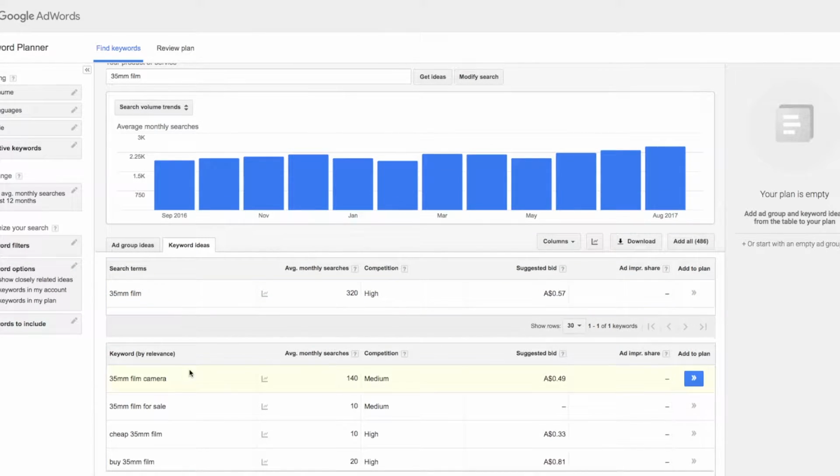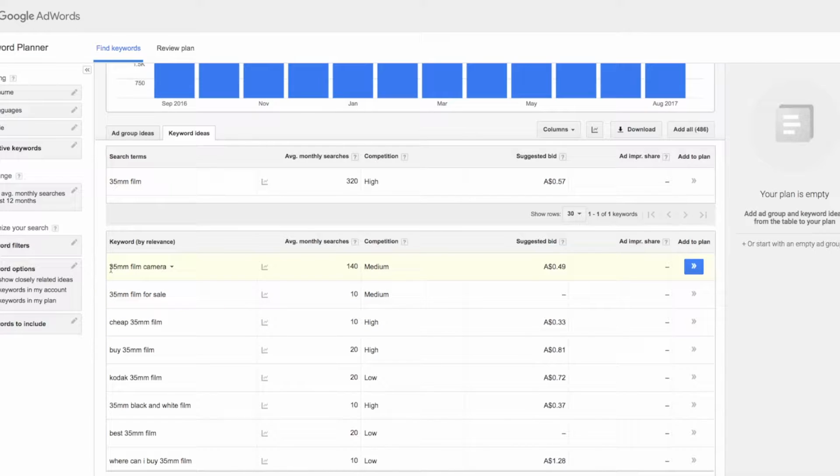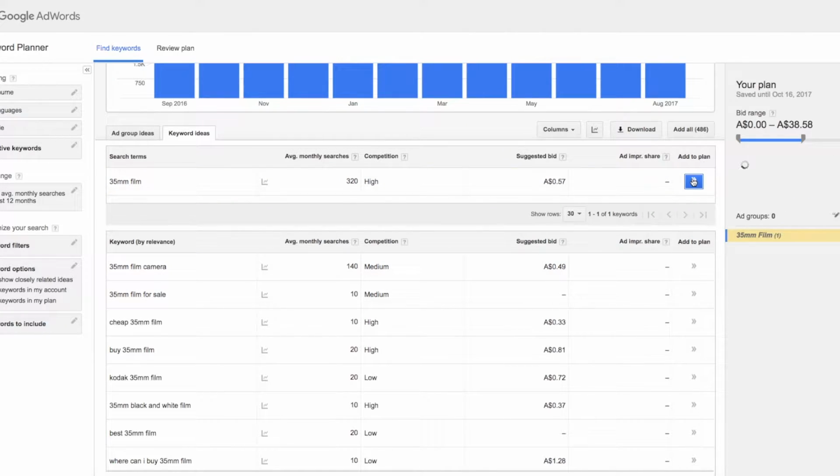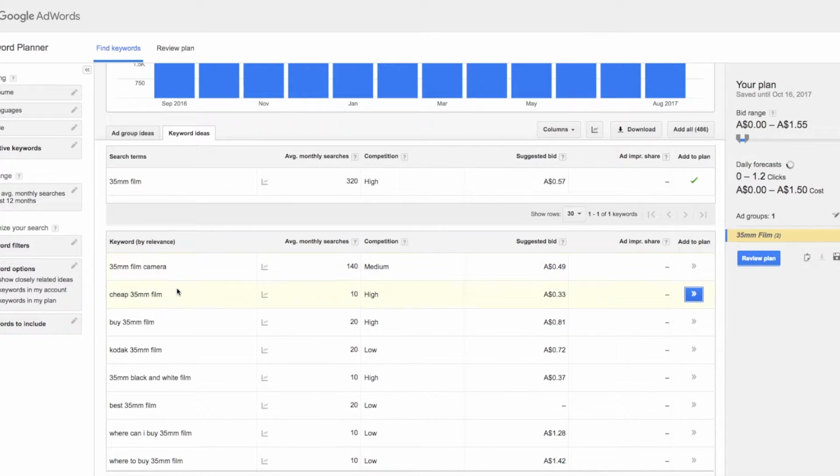And as you can see, I've got more of the ideas closer to what I'm looking for here. So 35mm, add this to the plan. 35mm film camera, no. 35mm film for sale, yes. Cheap 35mm film. Buy 35mm film. Kodak. And on and on and on.